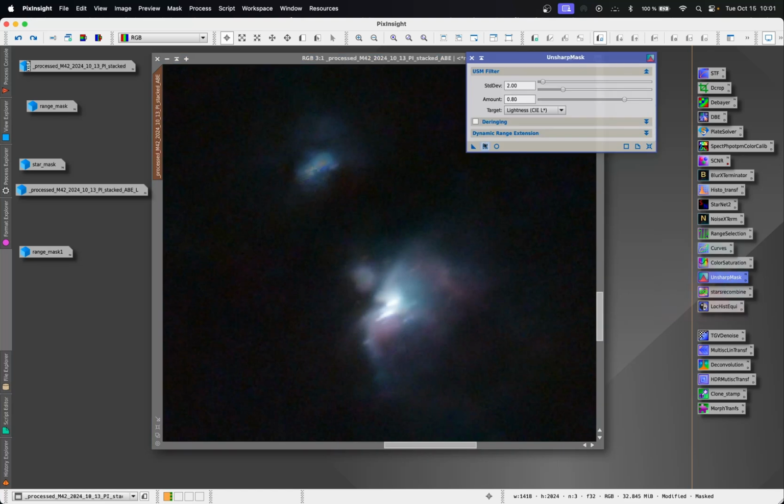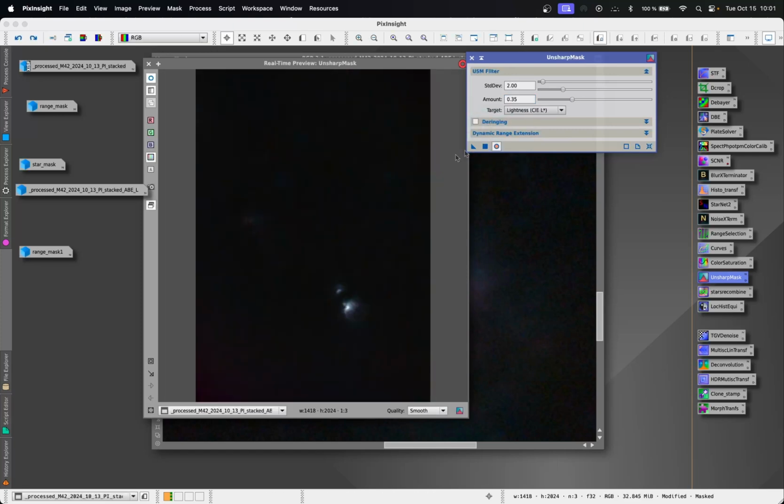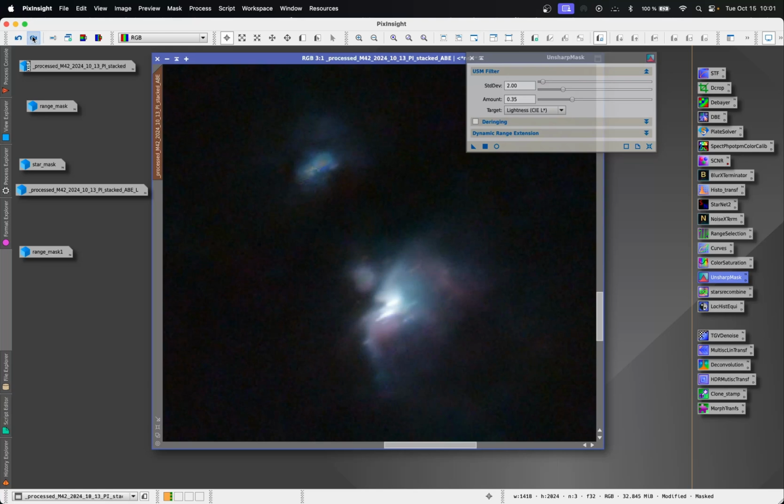Just go to unsharp mask, open the preview, zoom in again. And this is already too much. So this is amount 1, this is 0. And just increase this a little bit. And now you can see more details here. Can you see this? So just increase it very slightly. Apply. Before, after, before, after. You can see this in this area here.